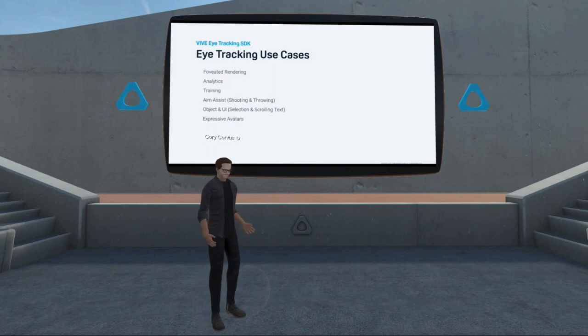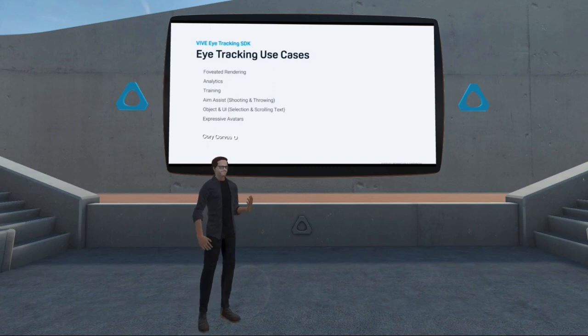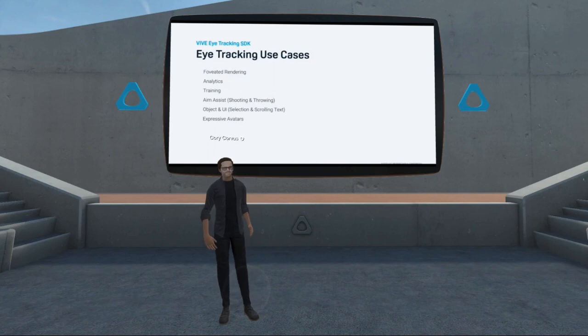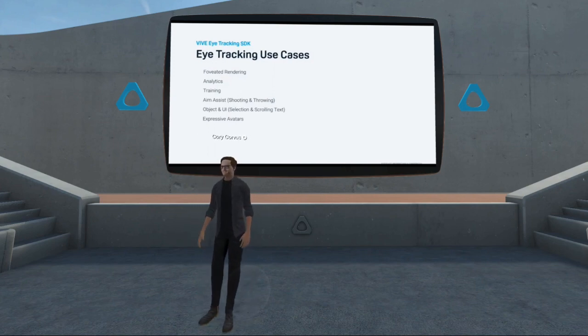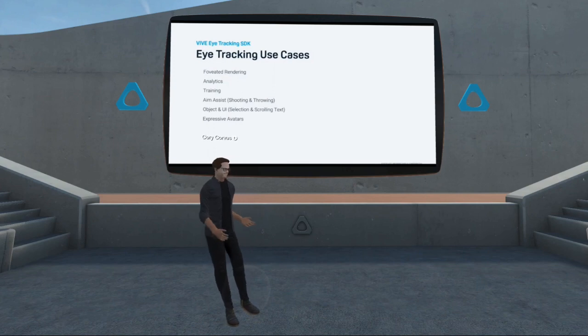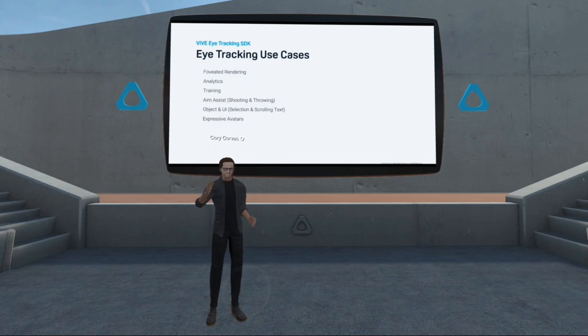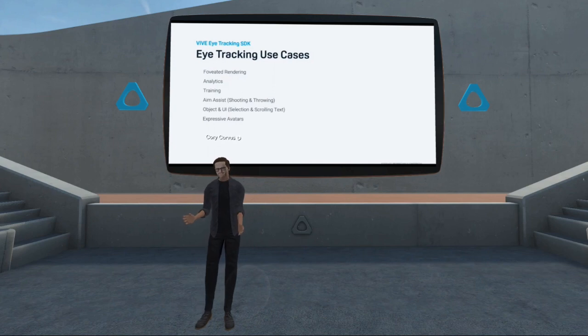Let's talk about some of the use cases for eye tracking. The primary use case will be foveated rendering, which we'll discuss further in the talk if you're not familiar with it. Another useful use case is analytics. This is popular for training and enterprise applications. Training is also a popular use case for eye tracking. And for games and game content, eye tracking is going to be useful for aim assist, whether you're shooting or throwing an object. You're generally looking where you're going to be targeting.